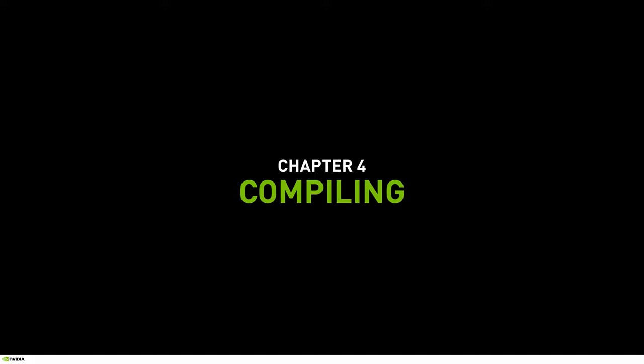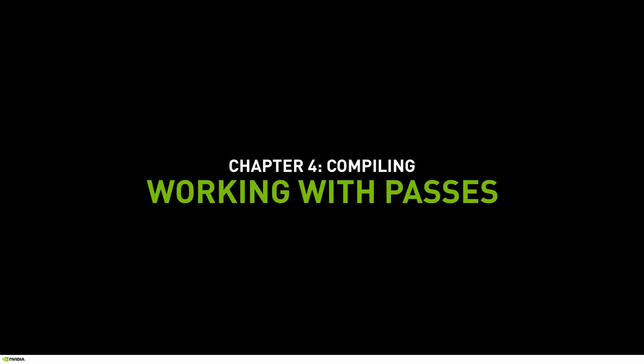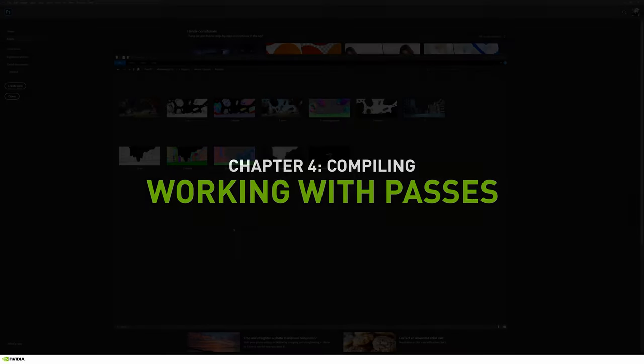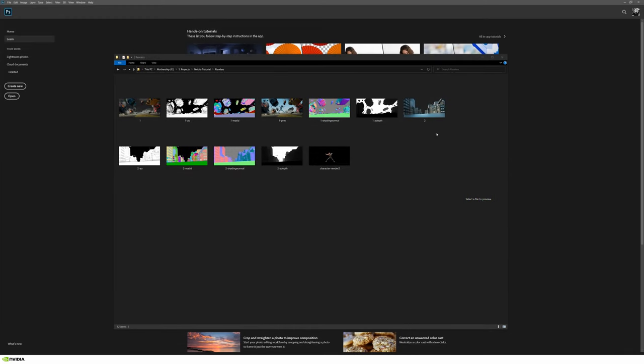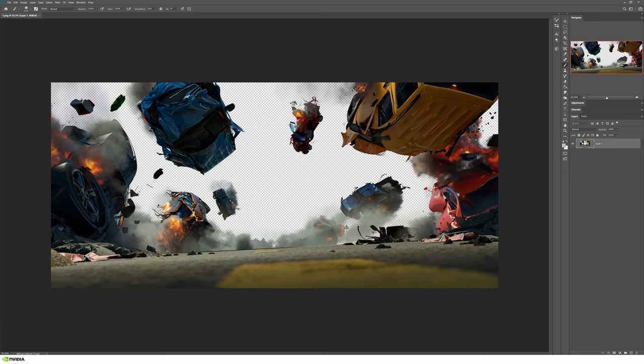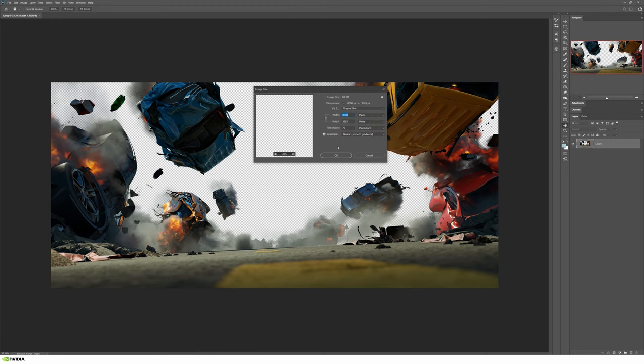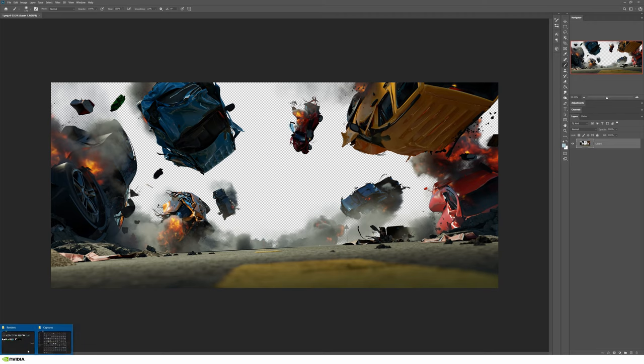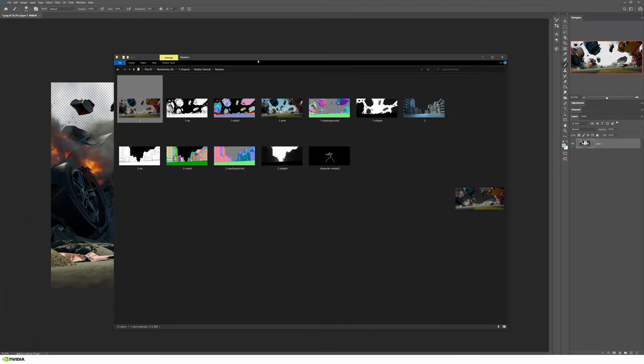So let's dive in. So finally, here we are. We are ready to take all of those render passes we've just created and put it all together in Photoshop. So let's go through it. I will start dropping in my render files into Photoshop. So these Photoshop files will inherit the resolution and properties of the files I'm dropping in. I'll just keep doing that for all of the layers.